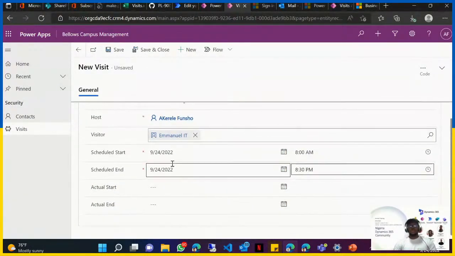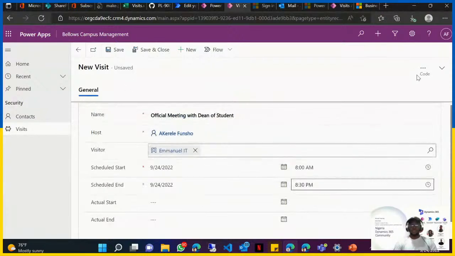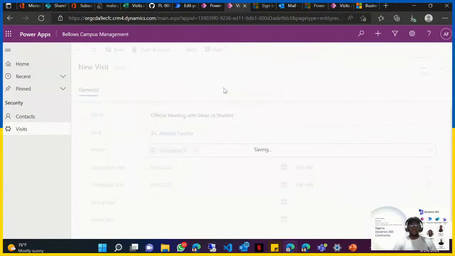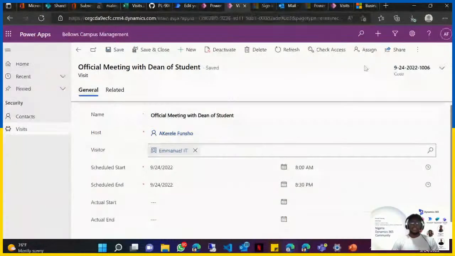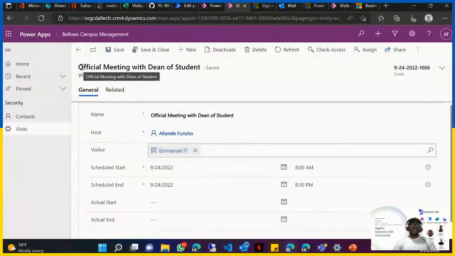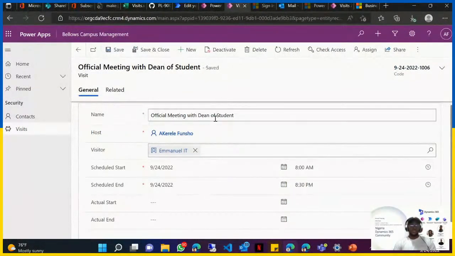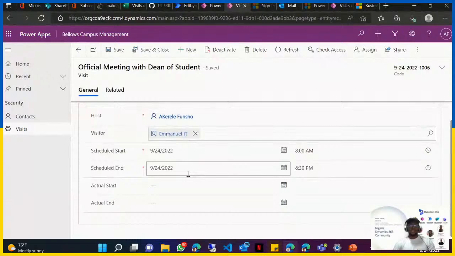So these are just the required fields, and no code is generated yet. If I click save, it will now generate a code, which is today's date and the unique ID for this particular visit. This is what the security team will be taking a look at, and the visit is an official meeting with the dean of students, and then this is our visitor.